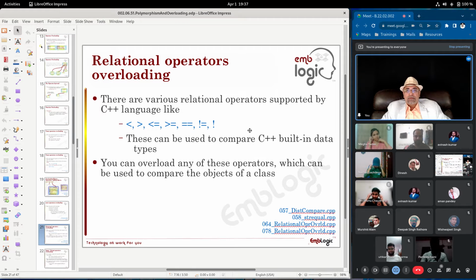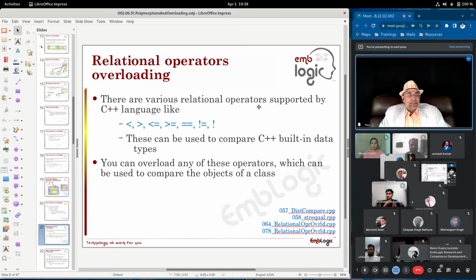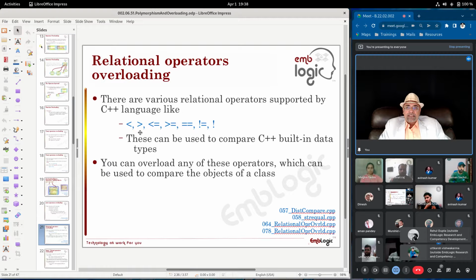Very good evening, everyone. Today we are going to see how to do operator overloading for relational operators, meaning overloading relational operators. Now there are various types of relational operators supported by the C++ language: less than, greater than, less than or equal to, greater than or equal to, not equal to, and equal to.